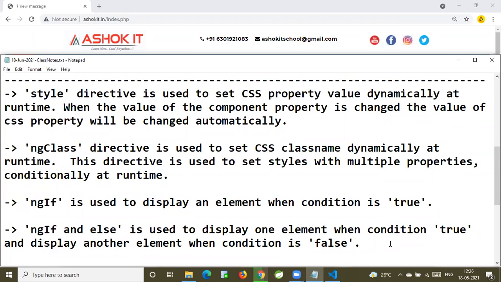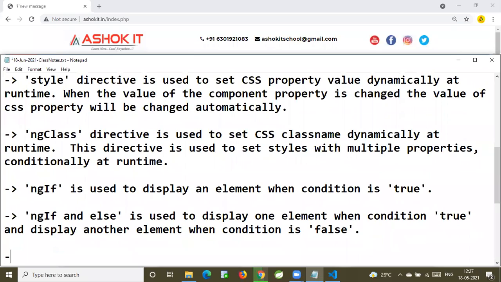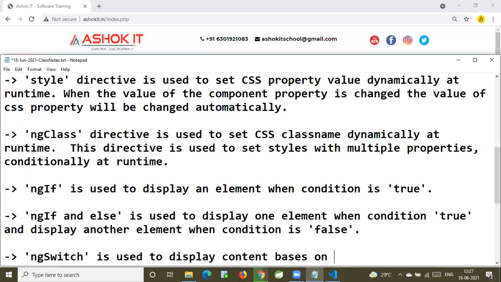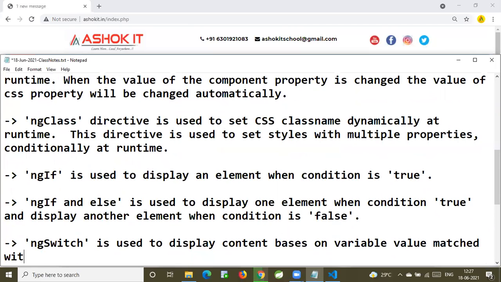Good. Fine. ngIf, ngIf and else. Now, similarly, the ng switch directive is available. ng switch checks the value of a variable, whether it matches with any of the cases, and displays the element when it matches with any one. If you want to display some content for every possible value in a variable, ng switch is used to display content based on the variable value matched with a case.